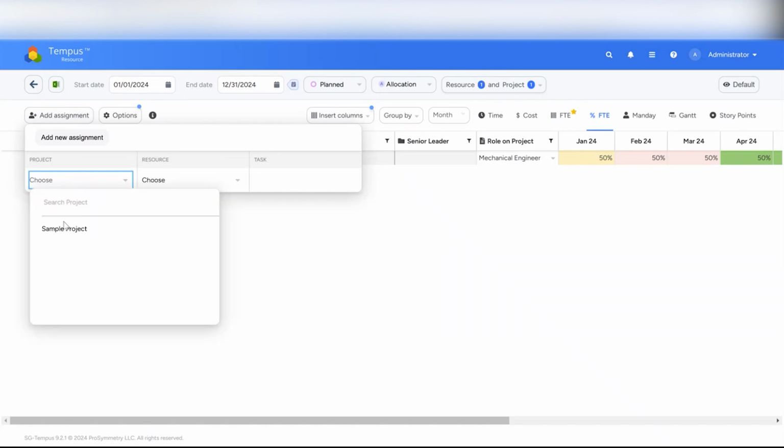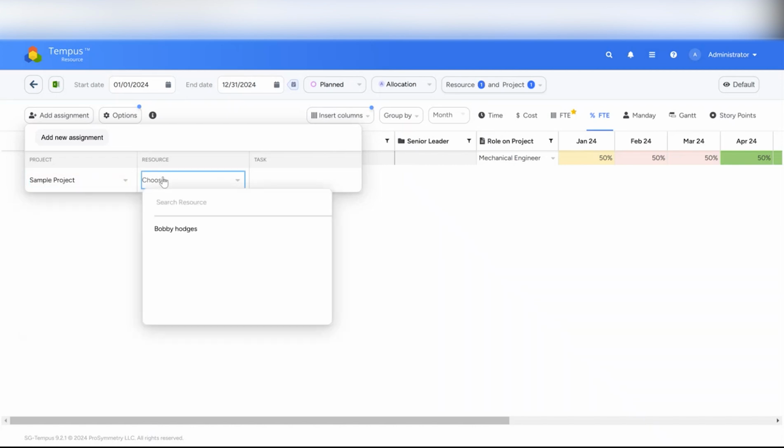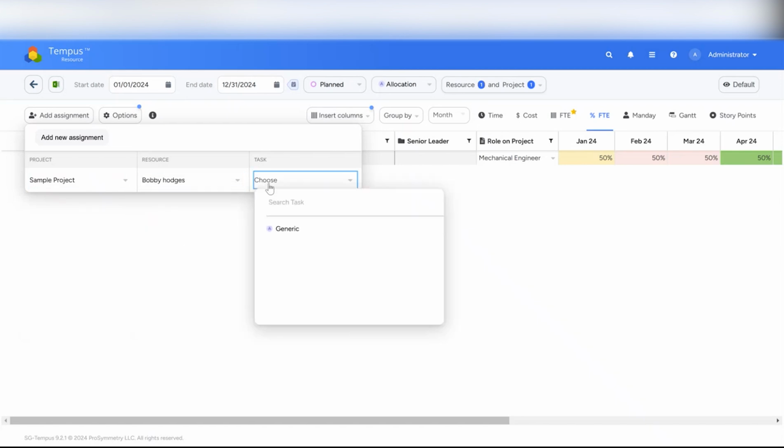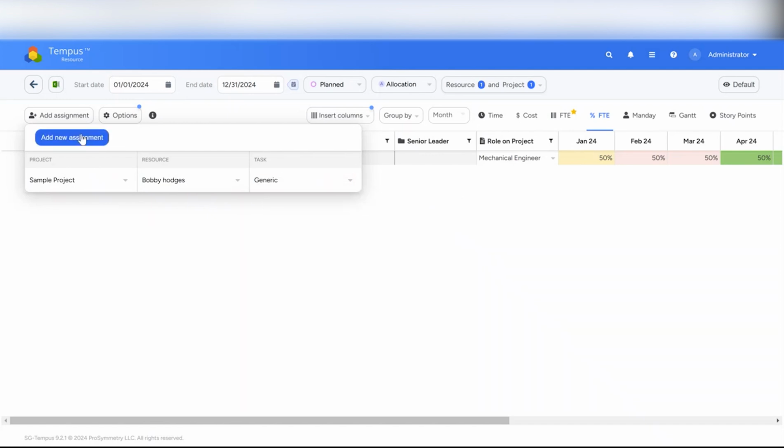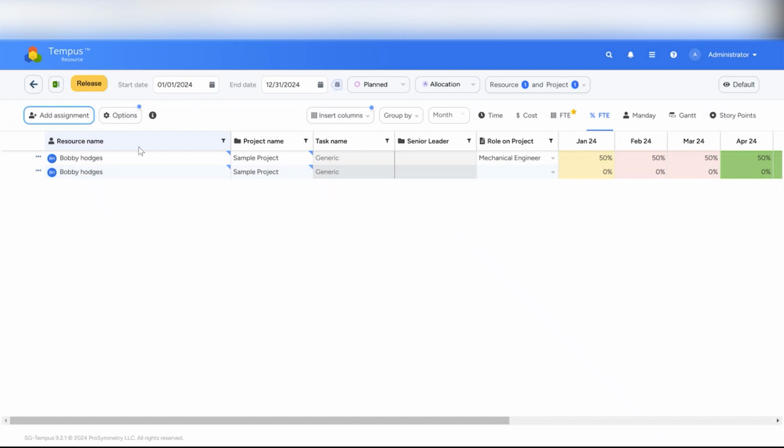We're able to choose the projects that we have selected out here, and here we only have the sample project. And then we'll choose the resource. Here we'll select Bobby. And then the task that we have is generic. Once I select this, it's going to recognize that we have a new assignment that I can add. From here, all the information about this assignment is going to be the same at this point.